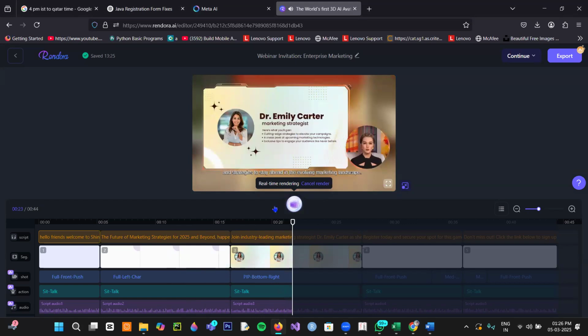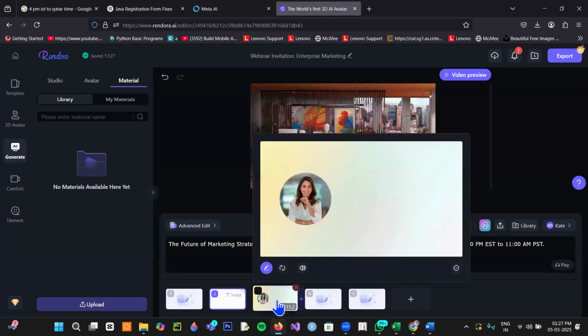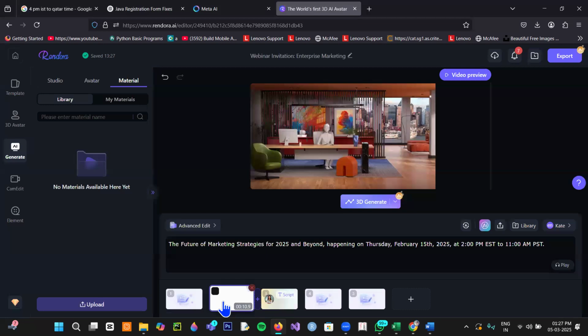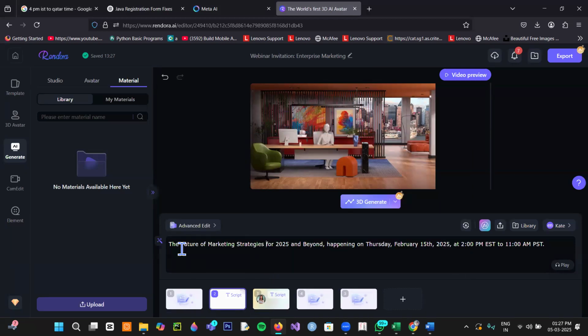I have typed only one thing, but if you want, you can change all the typing and all the text. Like this, you can see at the bottom side, all the options are here, text to script. If I click on this option, then this page will come and I can type here anything and I can change it. In the same way, I will click on this pencil option. It is showing "future marketing" now. In place of this, I will type my product quality.